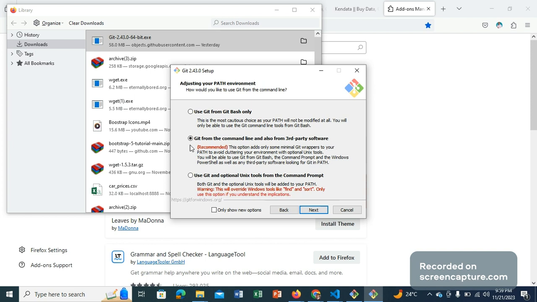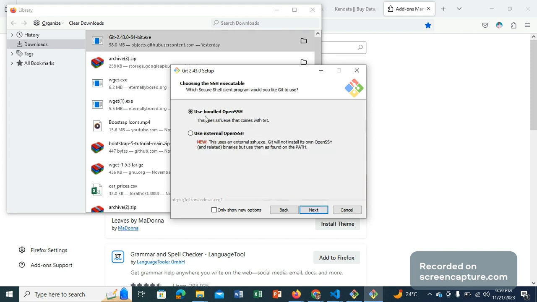This is the one you tick. You tick this one, and then you click next. Use bundled OpenSSH. Don't stress your mind checking what SSH is. Click it and go to the next. Use the OpenSSL library. Click it.